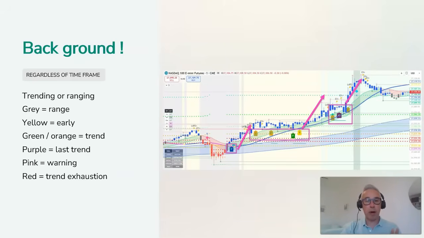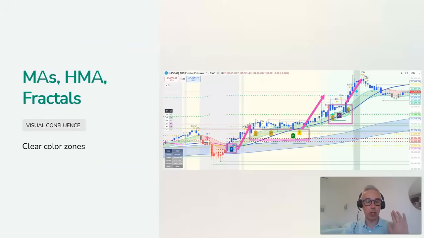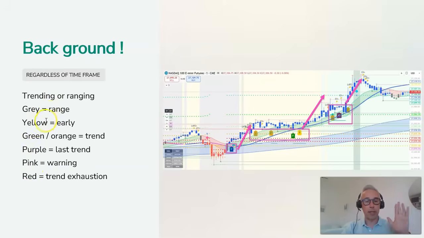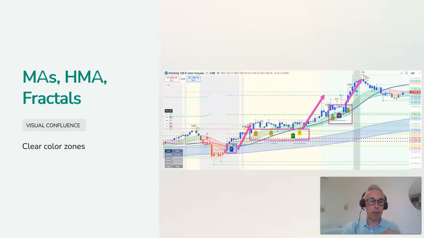As I mentioned before, this background is just lovely because it gives me that confluence and confidence about what the current market phase is right away, in one instant, right? It's based off the ET zone levels, but it gives me that information automatically with the background color, right? With purple being the last trend push, green being in a trend, pink being a warning, red being trend exhaustion, gray being trending, yellow being an early trend, green orange being trending, right? Green for up, orange for down.